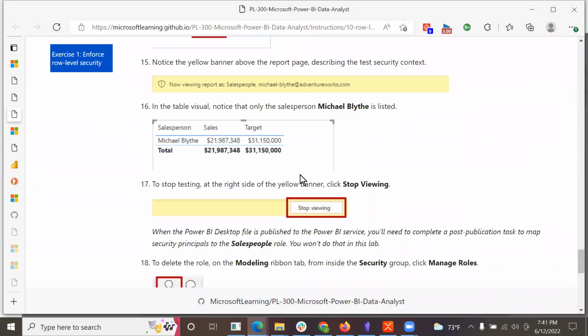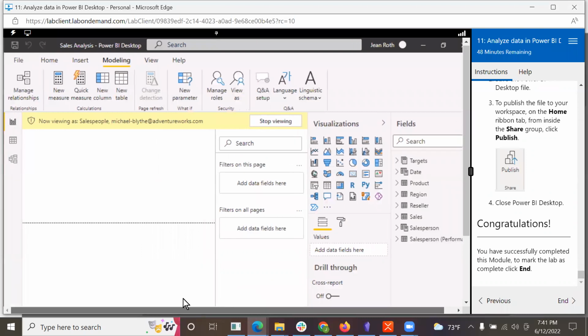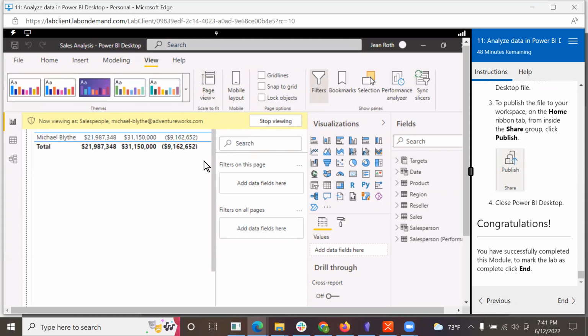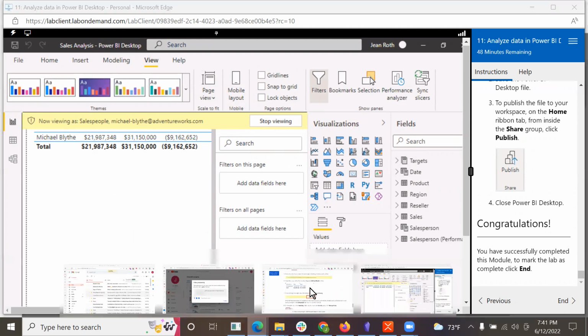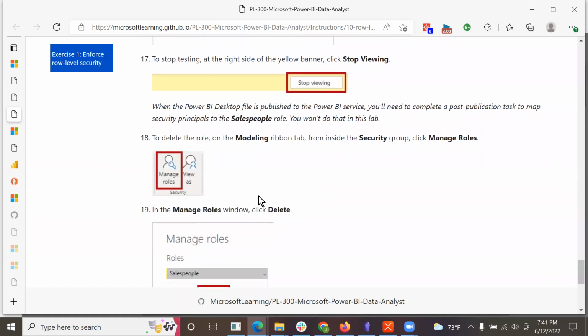In the table visual, notice that the salesperson Michael Blythe is listed. I'll have to adjust the view so I'll be able to see that, because I cannot see that right now. I really can't. Wow. Where am I supposed to be seeing that? Let's go to view and how about actual size? Okay. Now I can see that Michael Blythe is the only salesperson. To stop testing, at the right side of the yellow banner, click stop viewing.